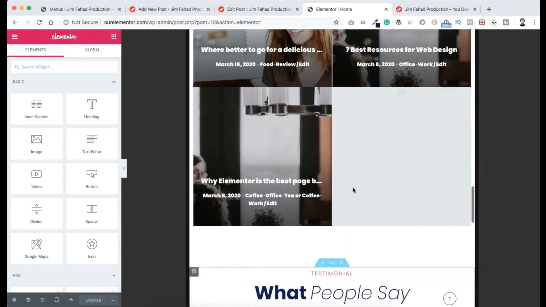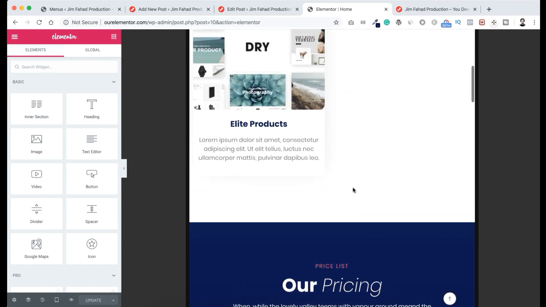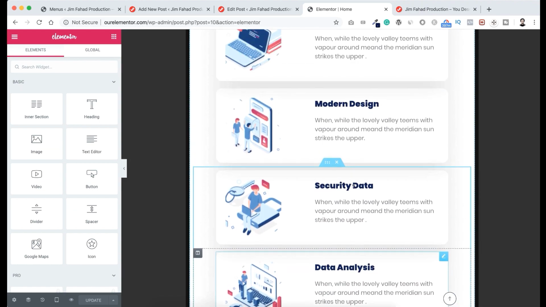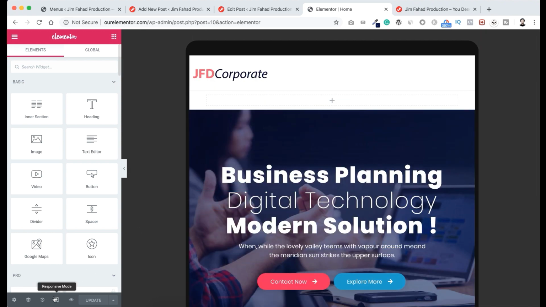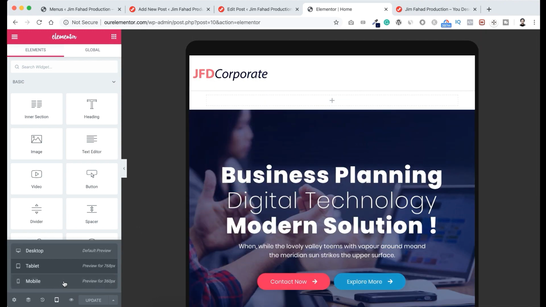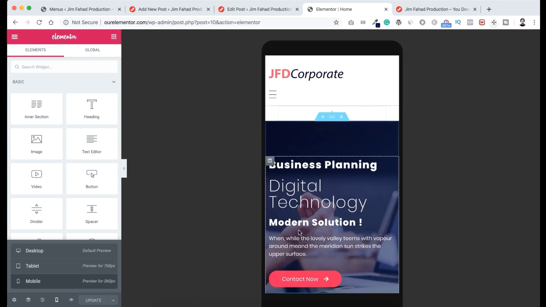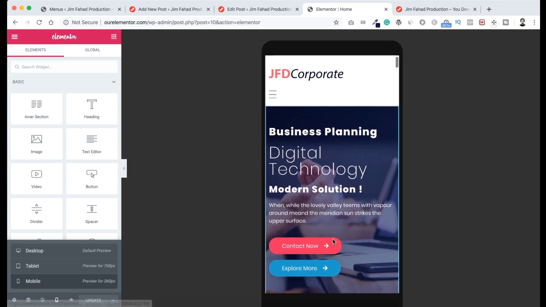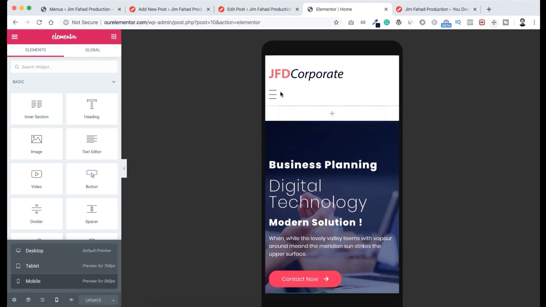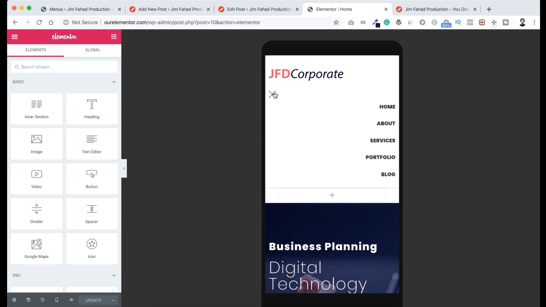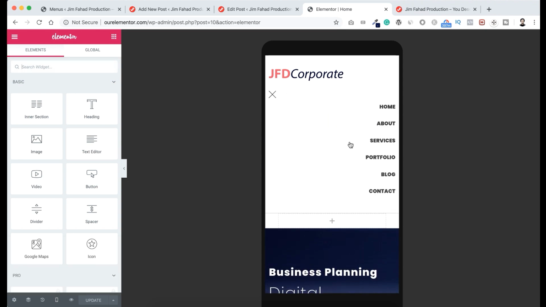Okay, let's now have a look at how our website looks on a mobile device. To see it, from the left let's click here and go to mobile. So this is how it looks on mobile device. You can see here a hamburger. If we click here, you can see all the menus, but I want to change the way it's showing right now. I will show you that shortly. For now, let's close this one.